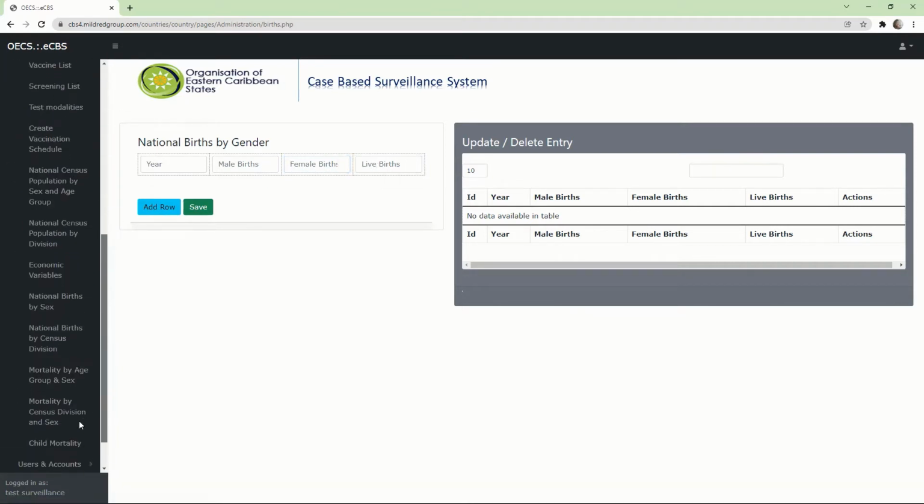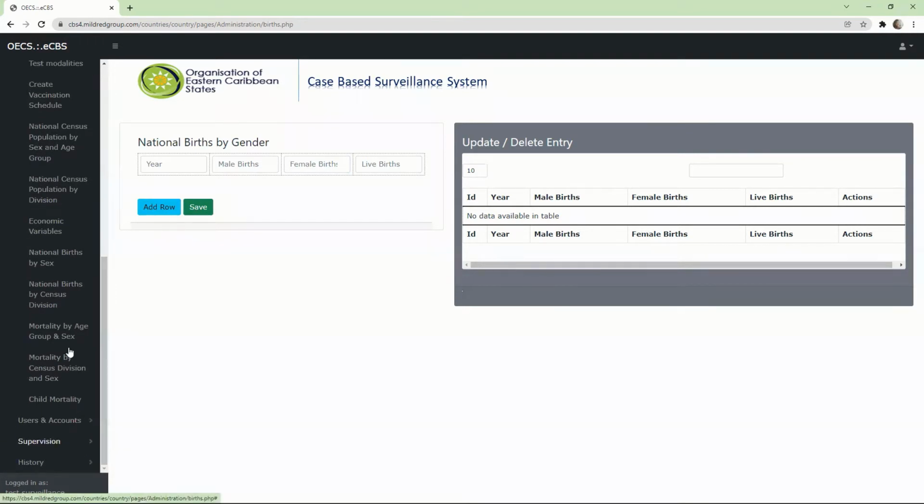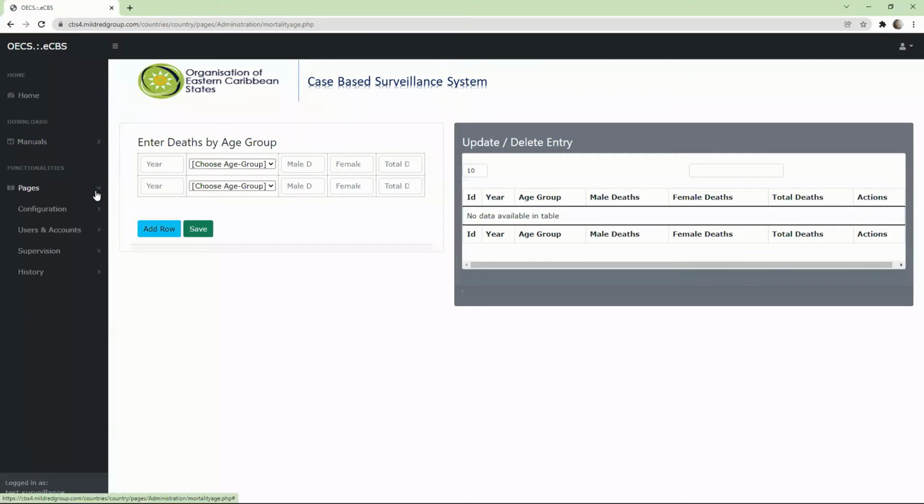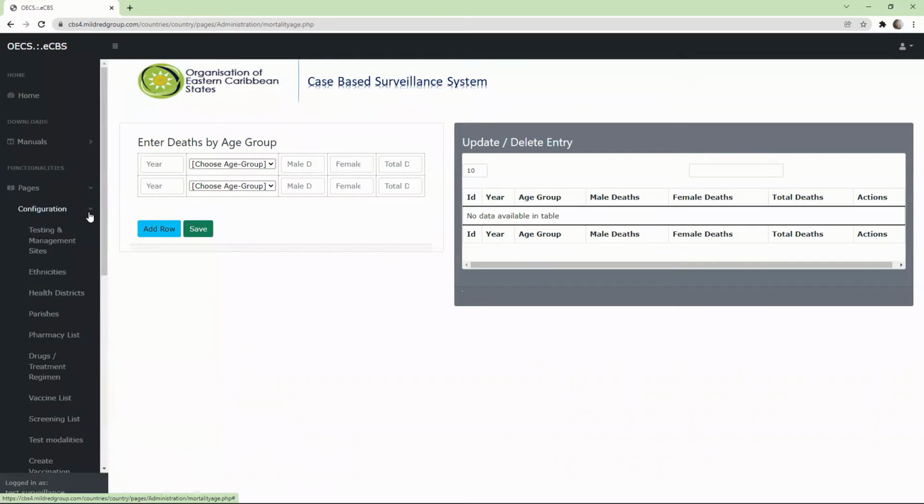Then we also have, for basic reporting, mortality by age group and sex. So you also choose the year, the age group, the number of male deaths, female deaths, and total deaths. It doesn't matter the cause of death, just put it on a national level, what the figures are. On the patient form, you are going to select when there is a death, if it is HIV related or an HIV death. And then the system can calculate the number of HIV deaths per 100,000 population, or HIV related death per whatever the indicator is. But for this configuration, we are going to be using data on a national level.